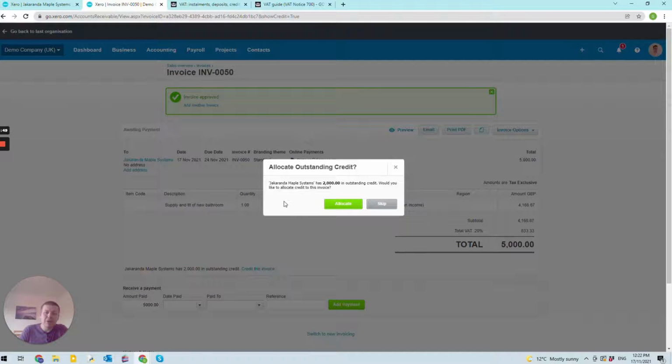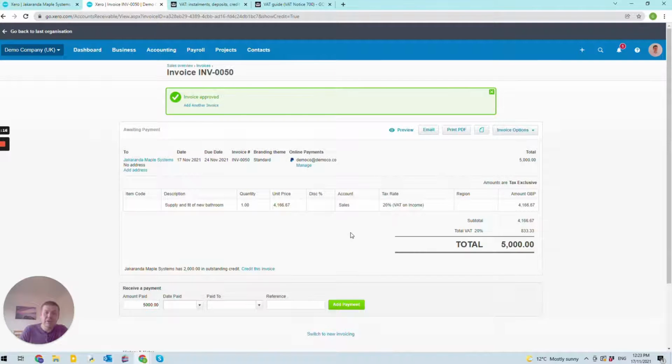And when we do that, up pops a window saying Allocate Outstanding Credit. So Xero has detected that we've got a credit, that deposit that we posted in the last video, on account of £2,000, which includes the VAT as well. And it's asking us, do we want to allocate it against this invoice? Normally we would click yes and we'd click allocate. However, I'm just going to skip it here just to show you that if you did click skip there, then you can also credit the invoice with the deposit by clicking on this link here.